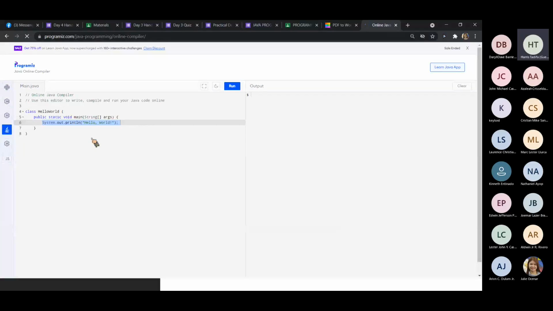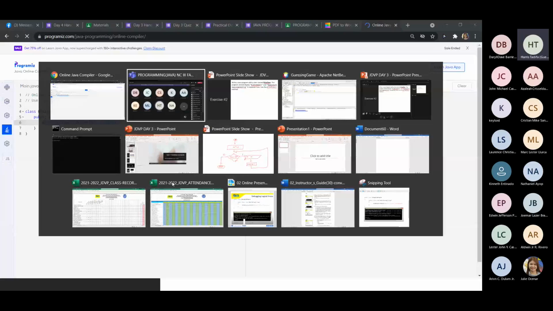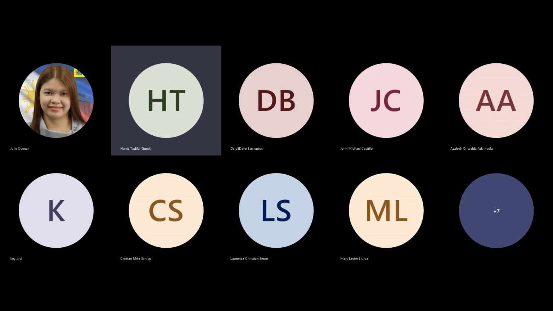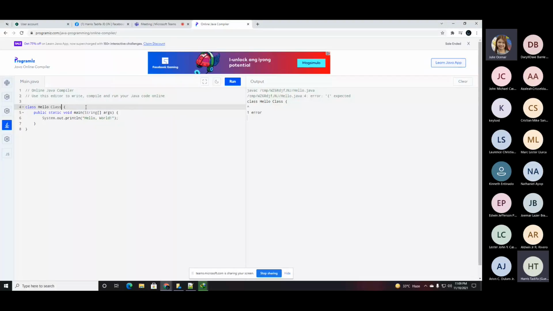Okay? So ano na? Meron na ma'am. Andito na ako sa Java compiler. Sige daw, share mo yung screen mo kung tama ang ginawa. Hindi pa ako nakasulat ma'am. Ano nga ulit yung sulatin mo?